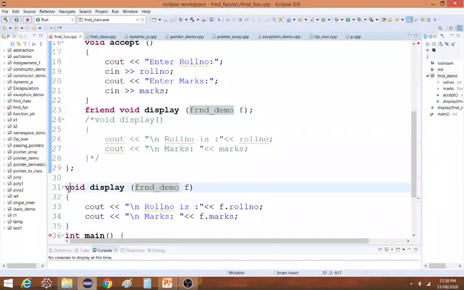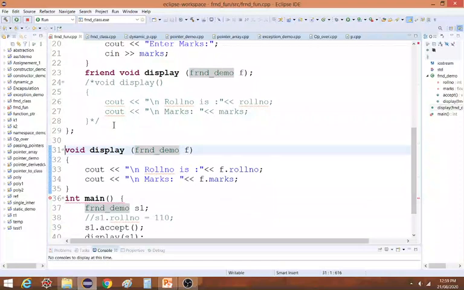After that I have written a global function, which is outside the class, so I have declared it globally. The return type is void. The name of the function is display, and the parameter I am passing is friend demo. Friend demo is the name of a class, so this is a data type and f is an object. In this display function I am just displaying roll number and marks with the help of f.